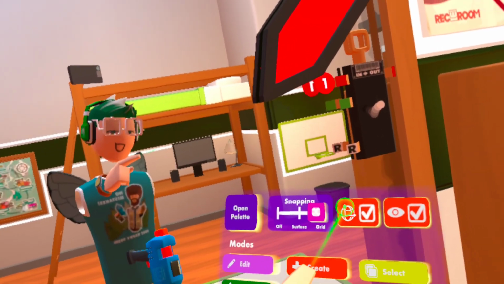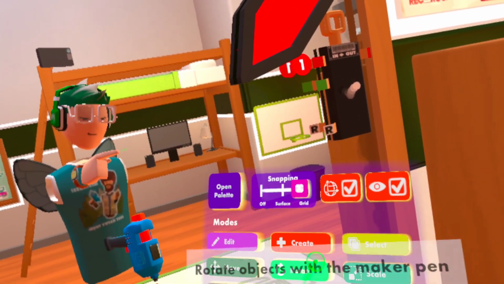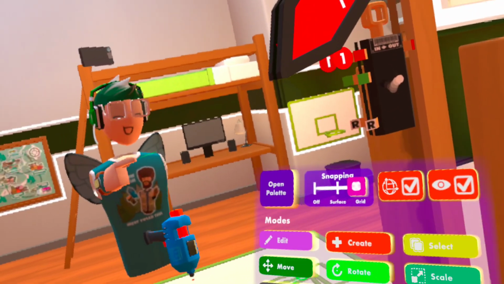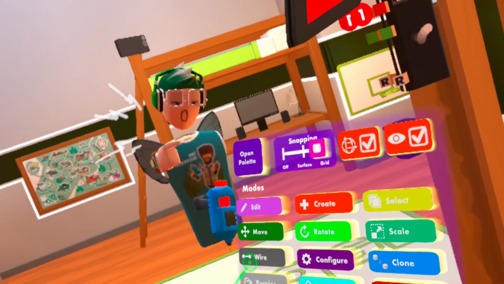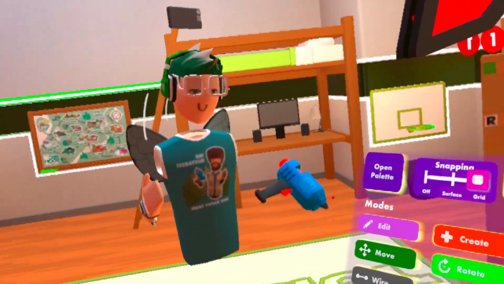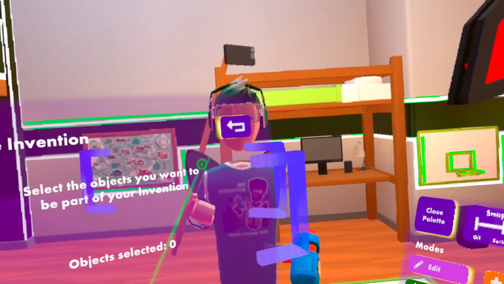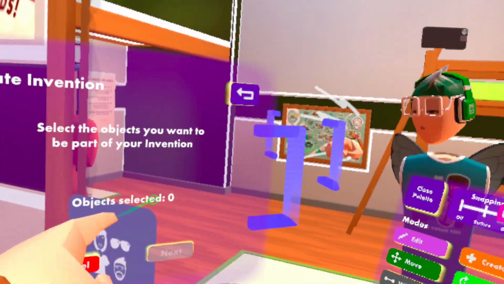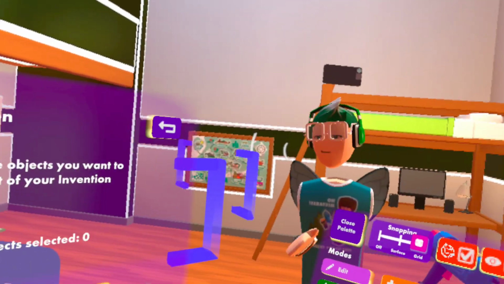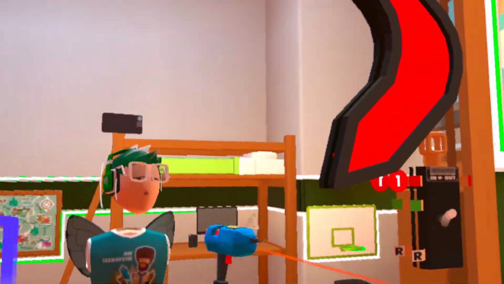You have edit, create, select, move, rotate, scale, write, configure, clone, recolor, and all these. Basically, you can use this. Make invention, it'll show up. Open up your palette thing right here. You'll see this, which shows you how much you have selected.